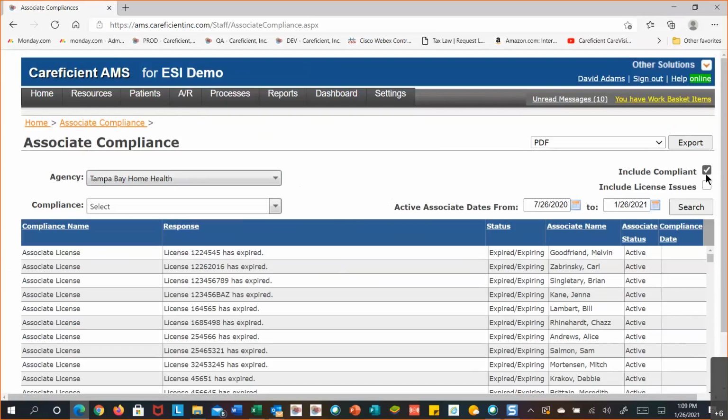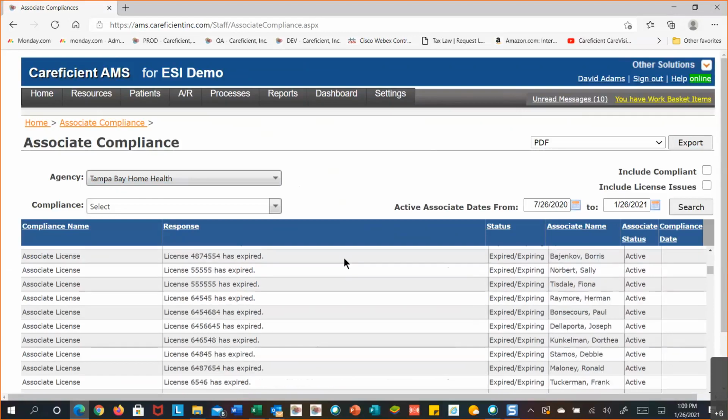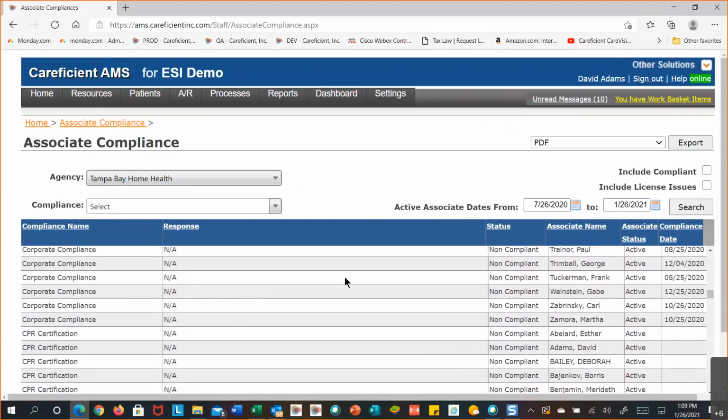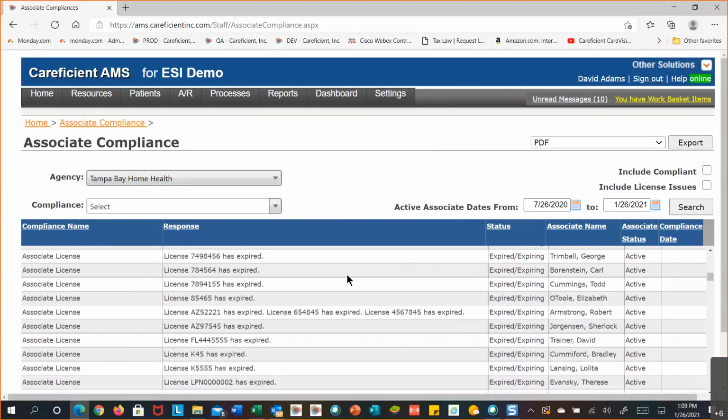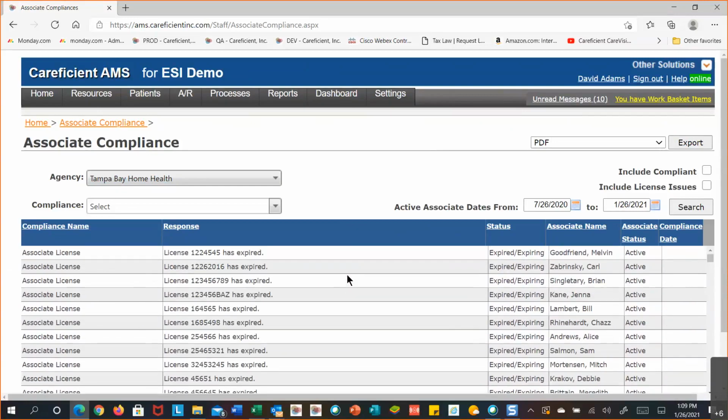I just may give them a talking to. If you were 90%, they may give you a stern talking to. Anything greater than that, they may give you a deficiency. So that's why we've included the compliance items where an associate is compliant. Now, from a day-to-day usage, if you just remove this check mark, it will redisplay the screen and tell you those that are not compliant. So that's what you get on the screen.